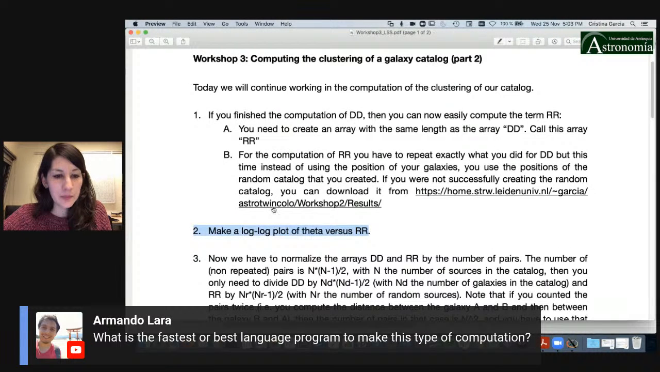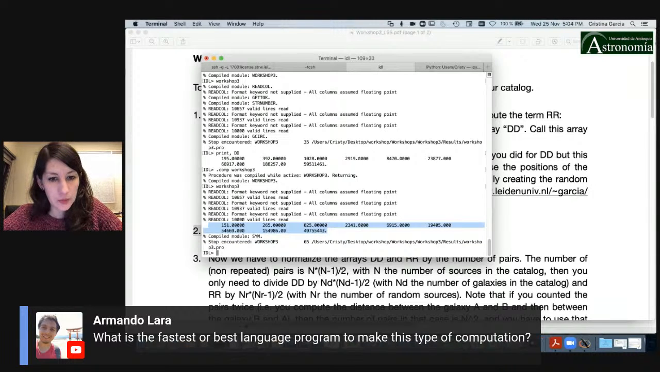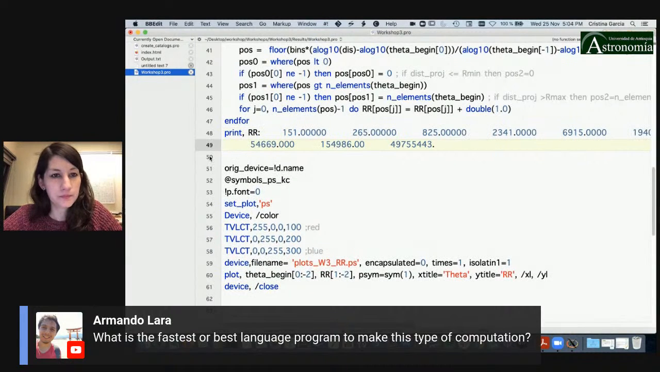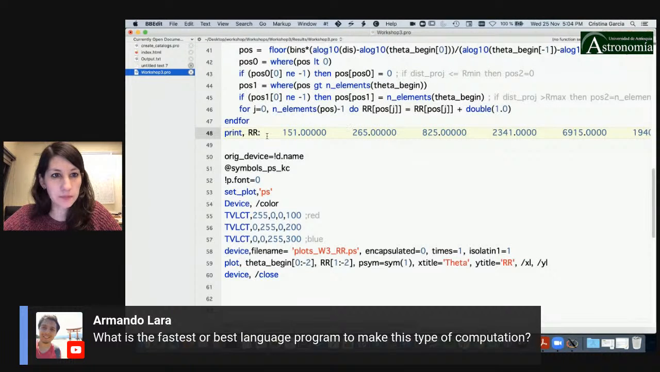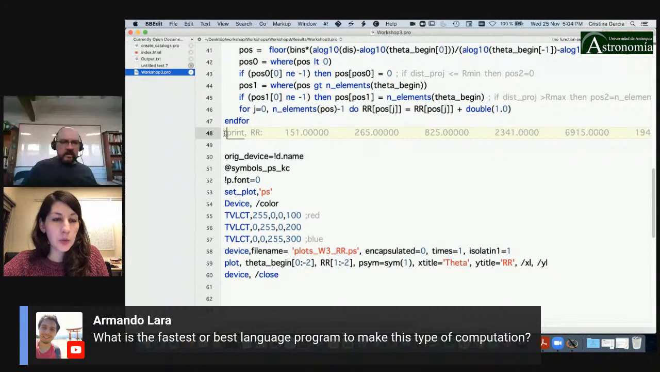Then here are the R values that I got. I'm going to print this here. Then when I upload this into the website, you can check that you are getting the same RR values as me. Okay. Then now I will give you. Cristina, there is a question, I think.